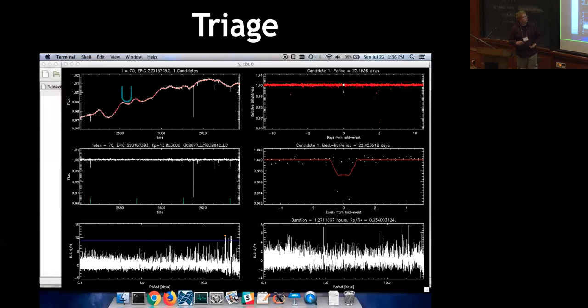So in this case, these are the tools that I use personally to decide whether a given signal is an instrumental artifact or an eclipsing binary, or maybe a decent planet candidate. So this is the light curve without any systematics or low frequency variability removed. This is with low frequency variability removed. And these are the box least squares periodograms. And over here, you can see a phase folded light curve of the transit signal.